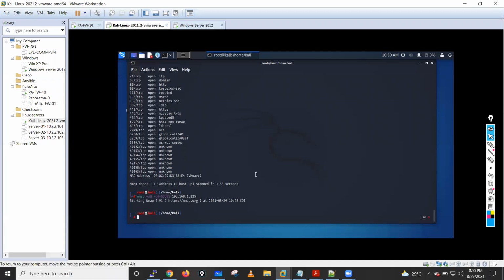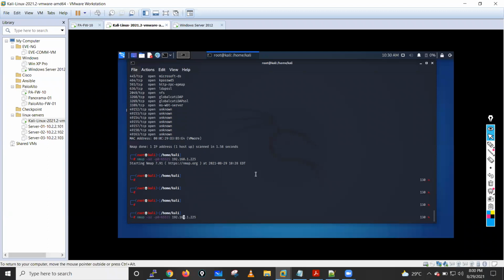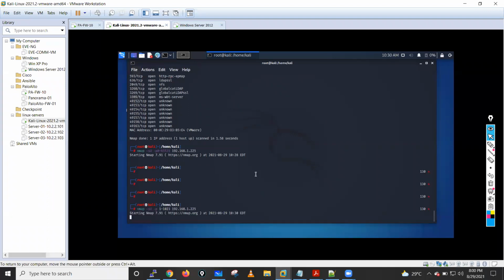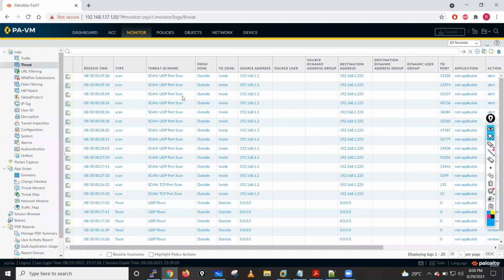So what I can do, let me just put the port number, starting from 1 to 1023. I just want to scan these ports. Okay. This particular scan takes some time, right? The scan is still going on.